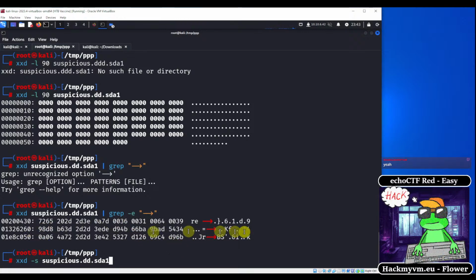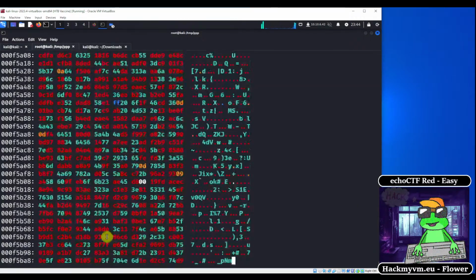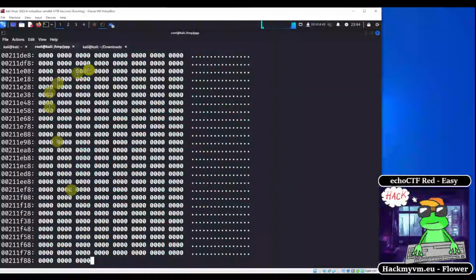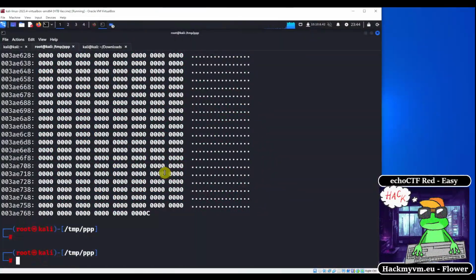So the question is, are these memory locations close to each other? So say we gave it this, and then we did like head. No, head isn't going to work. Well, it certainly looks like I'm being productive here. All right, let's get out of here.